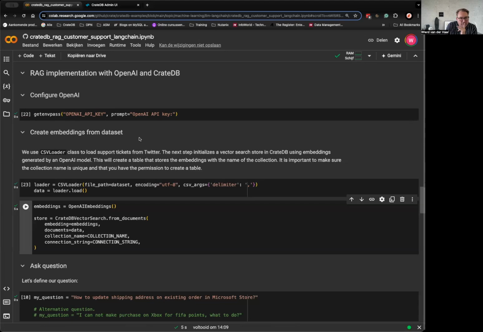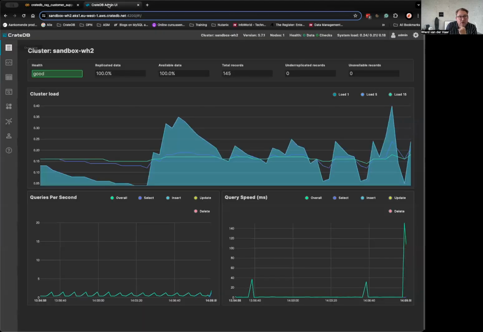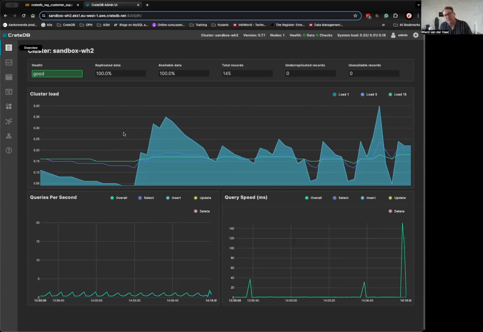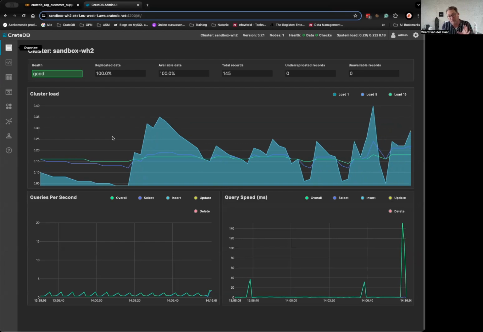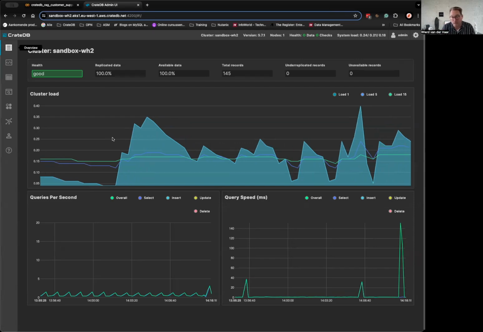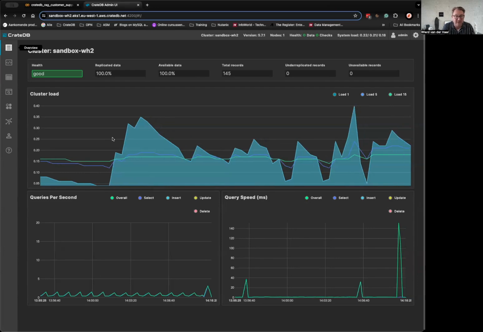So what we can do here is go to the CrateDB admin UI. This is on our fully managed cloud. If you want to start using CrateDB, this is a great way of doing that. You just go to console.crate.com, and you can deploy your CR3 cluster. That's a free tier cluster.